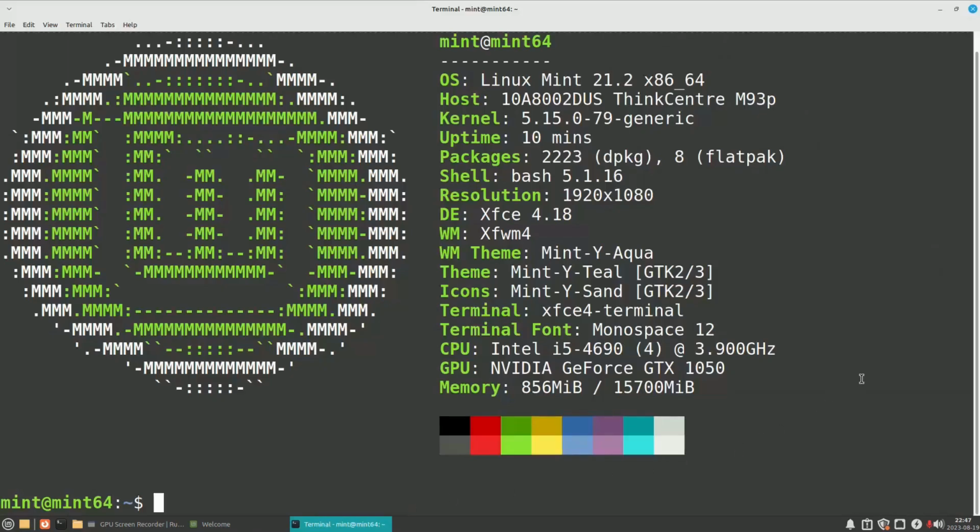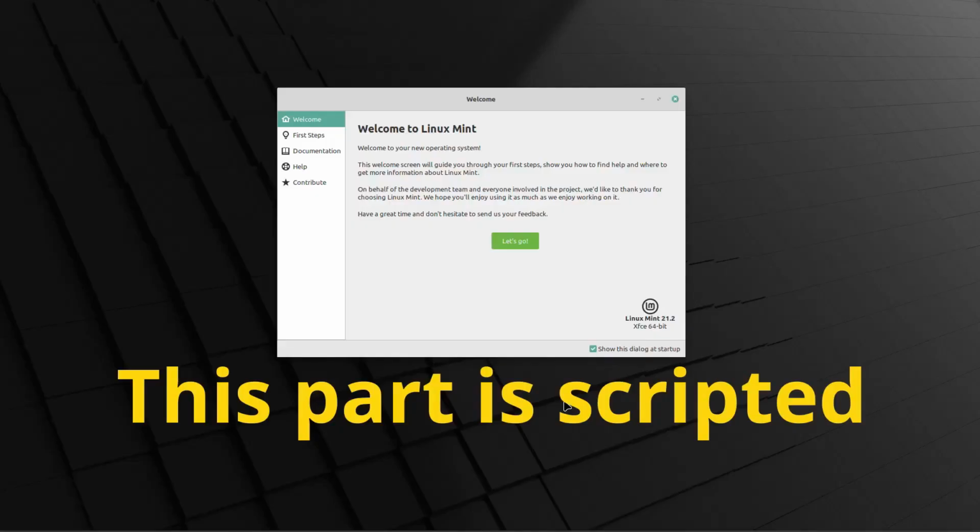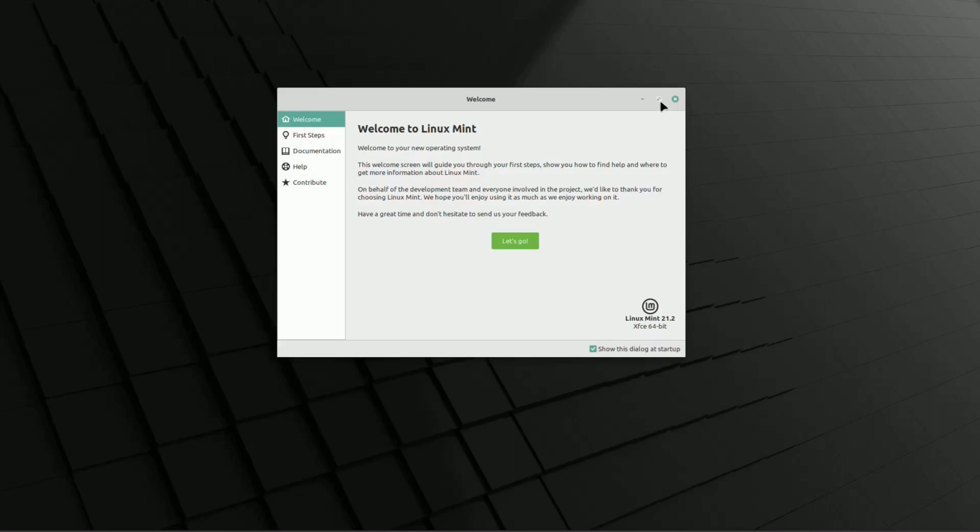Here's the NeoFetch for it for those who are interested. As you can see, I am running the XFCE version and I'm running it on an i5 4th generation 4690 CPU. When you run Linux Mint for the first time, you'll be met with this welcome screen.